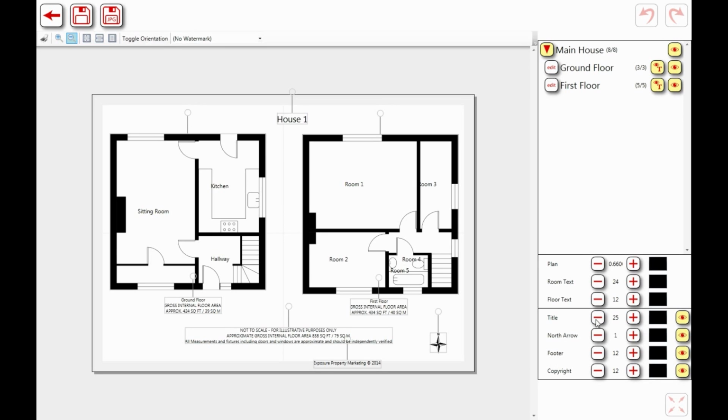Over on the right hand side we have the ability to switch on and off different elements. So on the finished plan, if we didn't want to see the title, all that we need to do is tap on this little eye icon and you'll see the title disappears, and if we tap again, you'll see that it appears again. So we've got the option of doing that with the title and the north arrow, and also the footer down at the bottom.